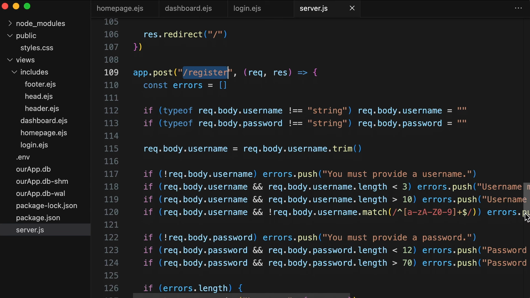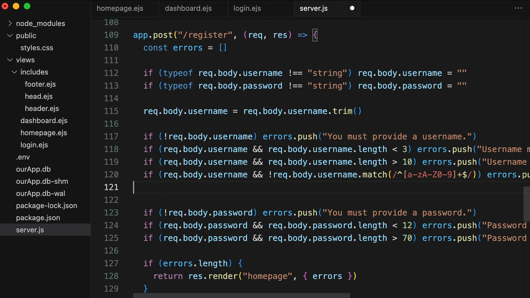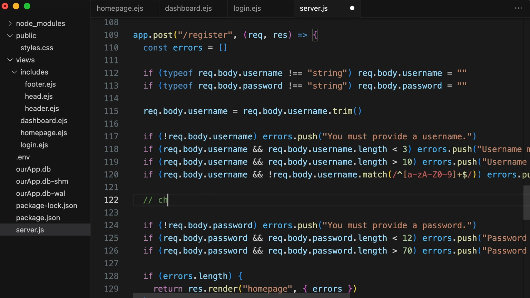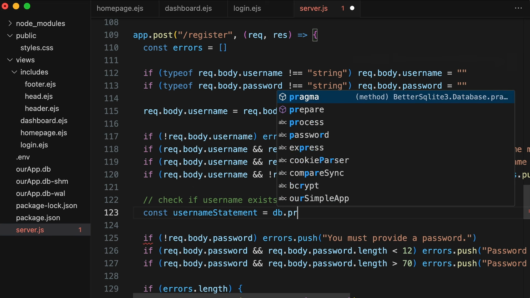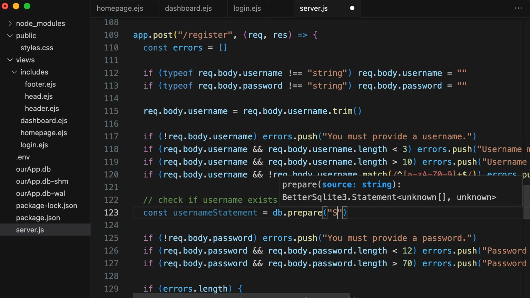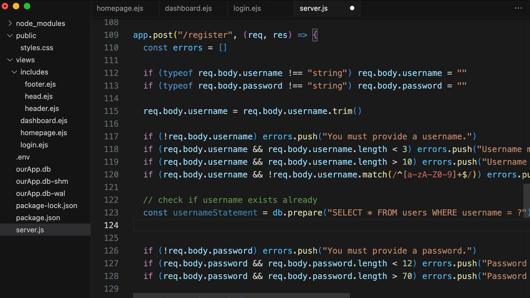/register, let's find our different validation rules. And here are the username rules. Here are the password rules. So right before the end of the username rules, I would just say, check if username exists already. And then I would say const usernameStatement equals db.prepare, and select asterisk from the users table where username equals question mark, and then just use that. So let's say const usernameCheck equals usernameStatement.get, and to fill in the question mark, it's request.body.username.